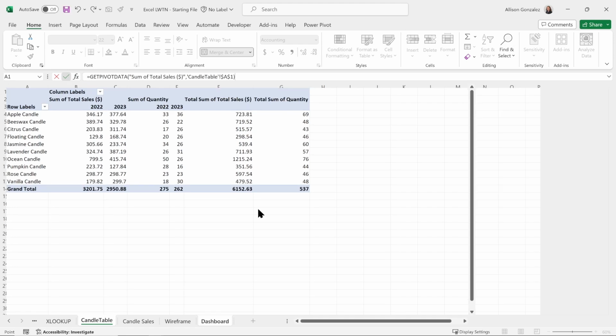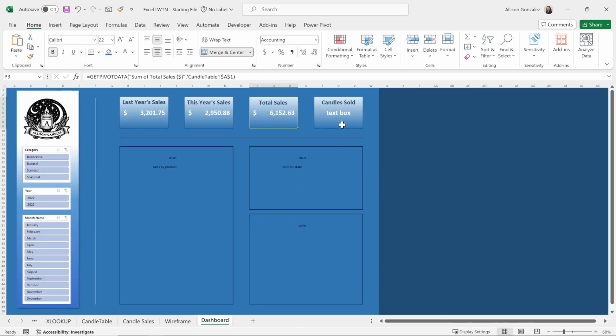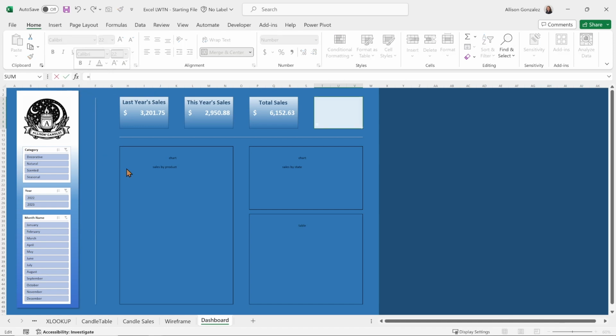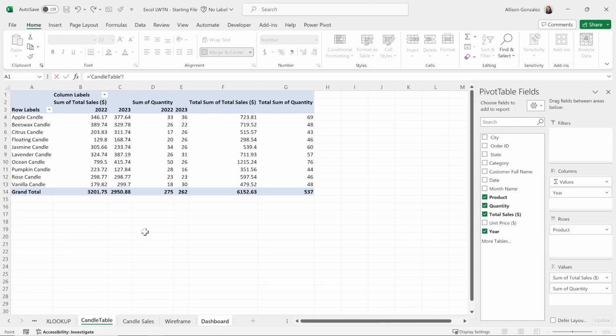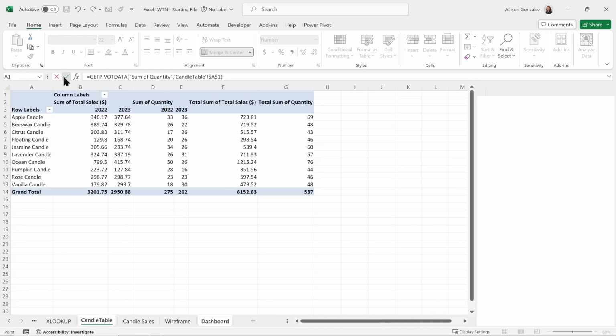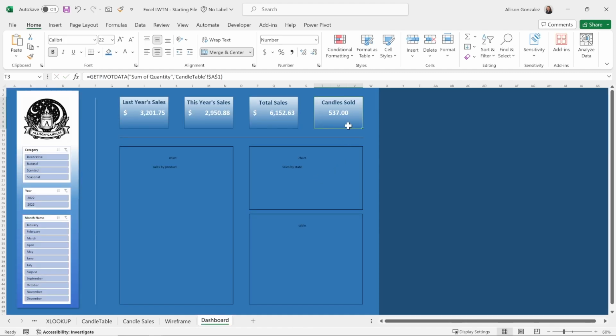Hit our check mark. And then the final one is the quantity of sales, or the quantity of candles that we've sold. So equal sign, go to that table, and then we'll grab that. Final check mark, and there we go. We've got the count. I do not want to have any decimal places here. I just want to show the number, so you can play with your arrows in that number formatting to get that right.